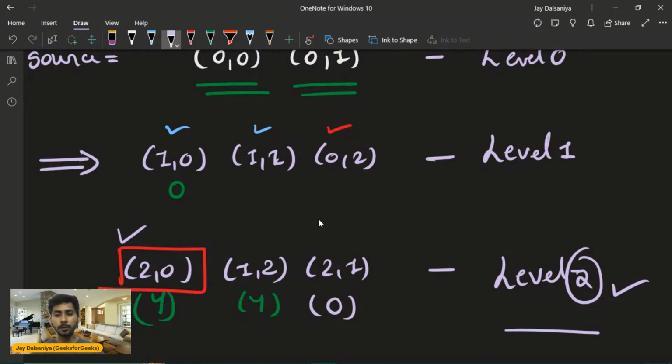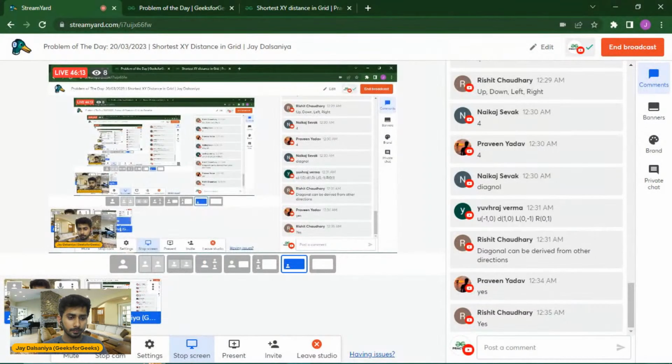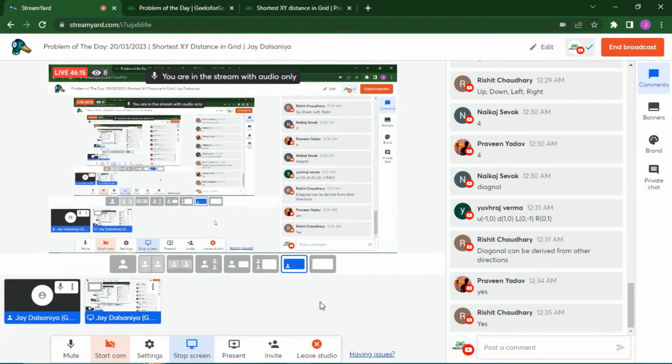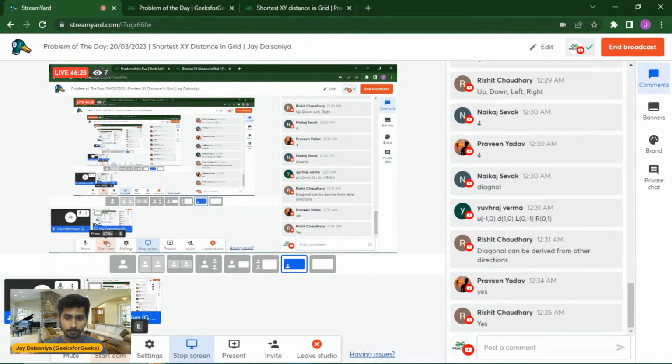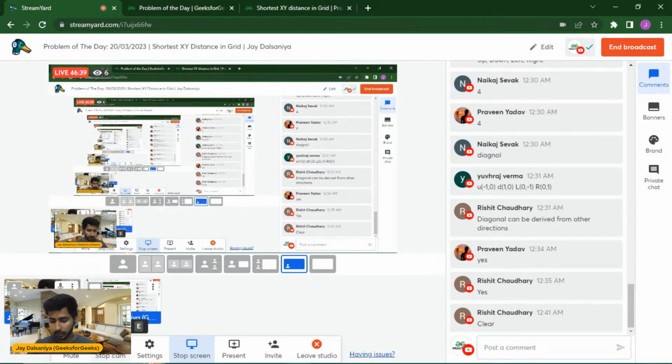Is it clear? Yes or no in the chat box? Can I get a confirmation in the chat box? A quick yes or no. And after this, I'll be simply writing down the algorithm and then the coding part. But can I get a confirmation? Yes or no in the chat box? Okay. Thanks, Rishit, for replying.